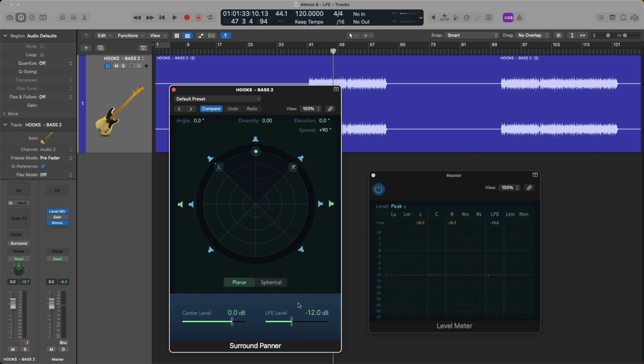Similarly, if you want to add a little heft and weight to a kick drum or a synth or something else in a musical production, you may want to bump up the slider on the surround panner just to add a little more emphasis to those low-end instruments. But the LFE is not a dedicated output that you should put all of your low-end instruments and tracks to.